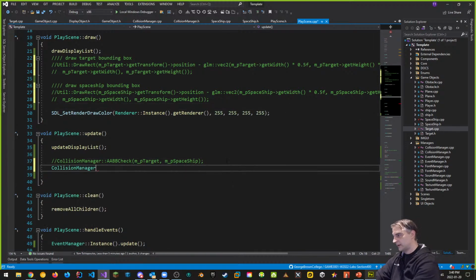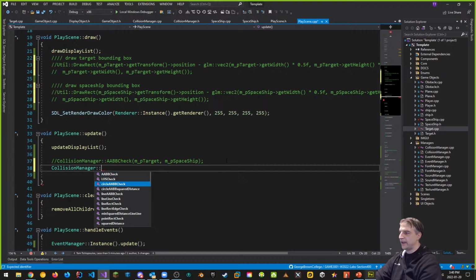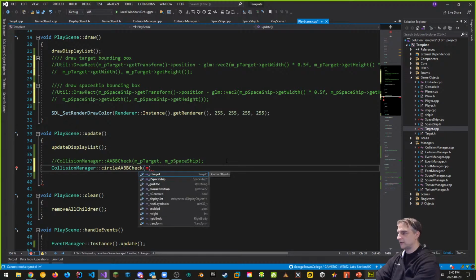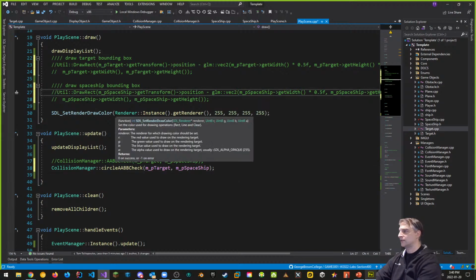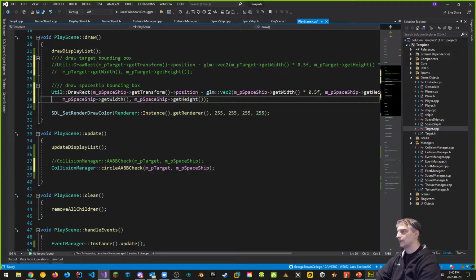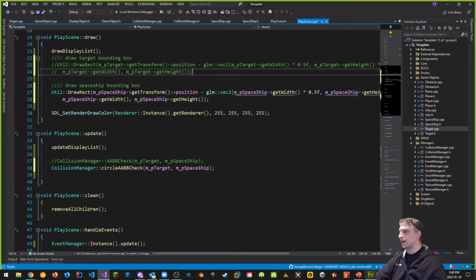Hey, collision manager. Let's go with a circle AABB check. Okay, nice. Let's pass in the circle m_pTarget and the bounding box m_pSpaceship. More accurate, okay? More accurate and a little bit more computationally expensive than this one. Okay, cool. Let's use the bounding area for the spaceship. The spaceship was correct. So we can do that. We can undo this because we can draw the spaceship, but the circle, we can't draw a rect. Let's draw a circle.